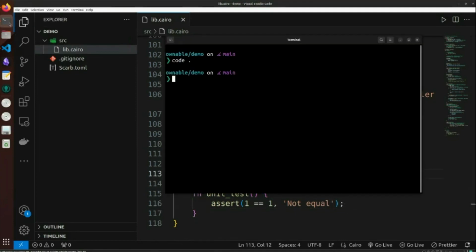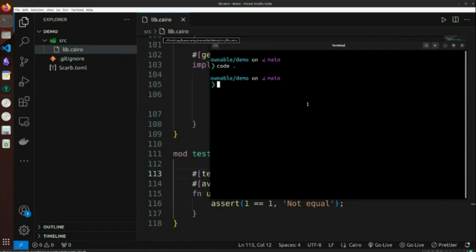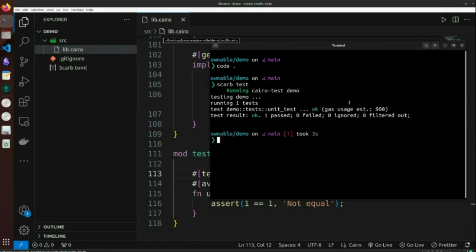Okay, and then I'm just going to quickly come back to my terminal. And here, what you can do to see if this actually works is run snforge test. Or actually, I think I should build first. Or no, it works without building. Okay, so you can see here that the test has been successfully run. And then you have here the test name, demo test, unit test, and then it says okay, and then you also have the gas usage, which is pretty nice.